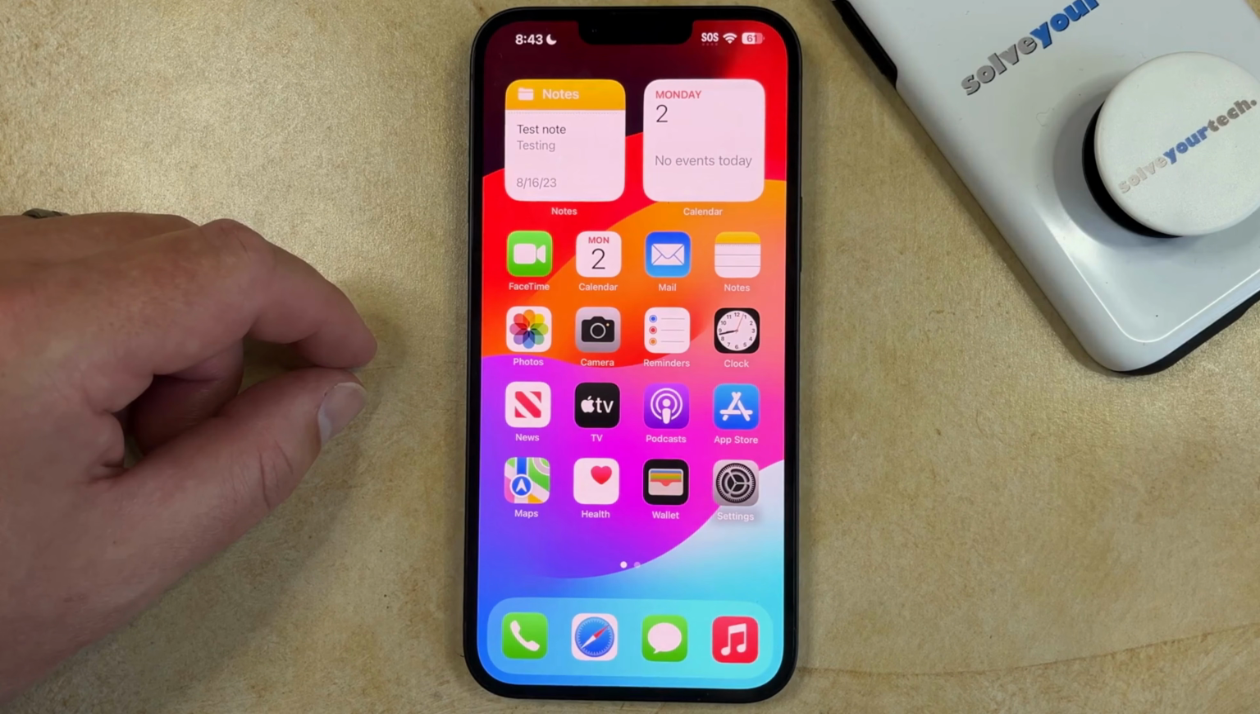If you're using the front-facing camera on your iPhone to take selfies or other types of images, then you might find that the image is being reversed or mirrored in a way that you don't like. Fortunately, this is an option that you can adjust.